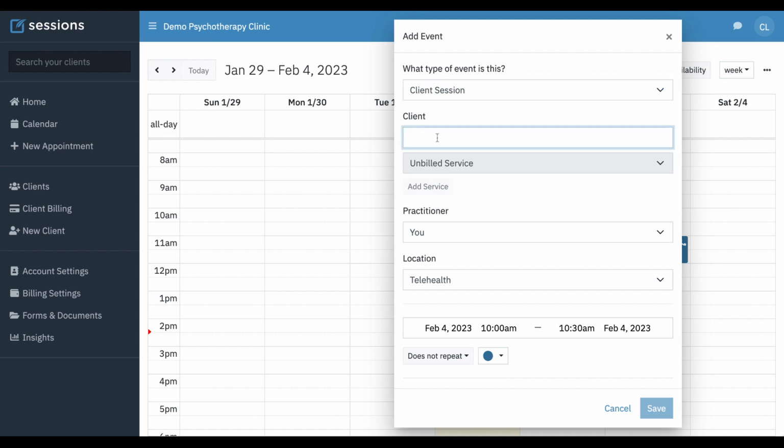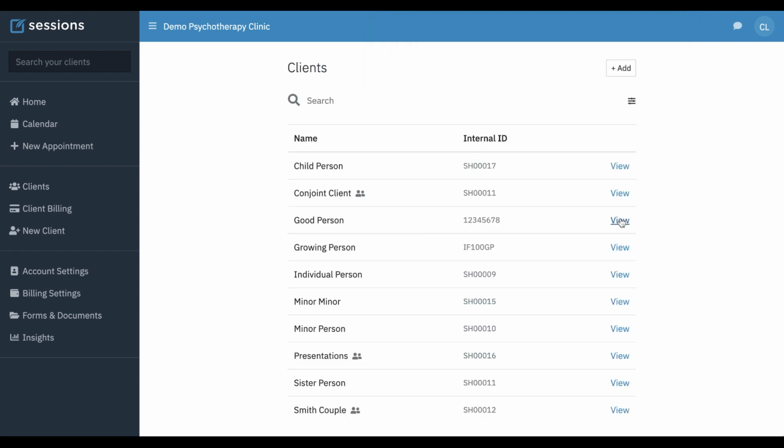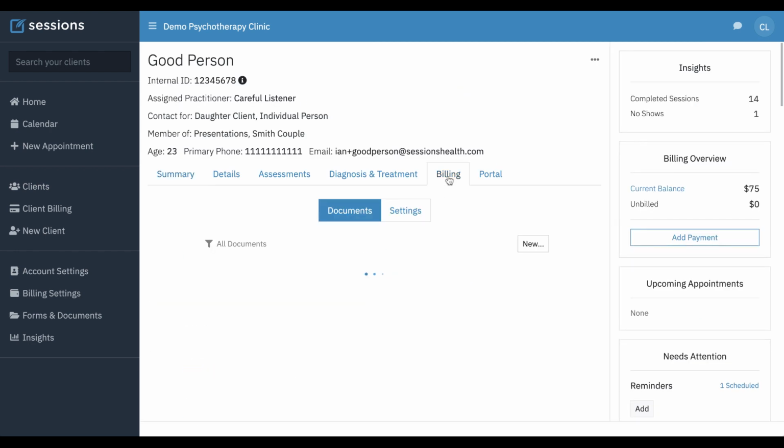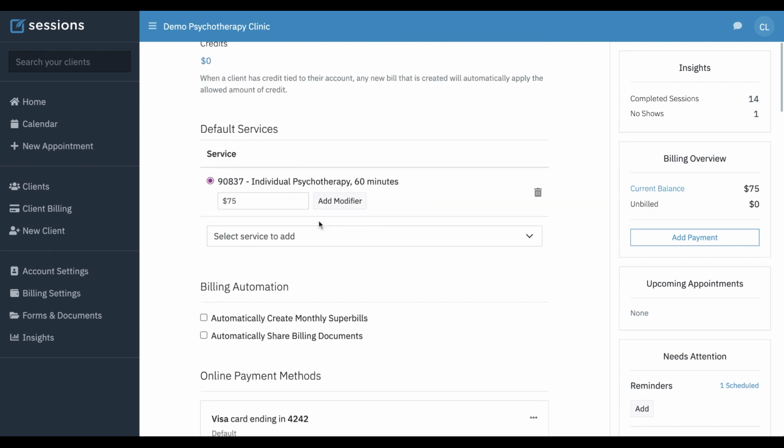When we start typing a client's name in, an autocomplete will show up so that we can just select the person that we want to schedule. You can schedule default services and rates on the client's detail screen. So for example, good person. If I go to clients, good person, click on billing, and then settings, I can set these defaults up here so that when I schedule them, this is what service will be selected and the price.